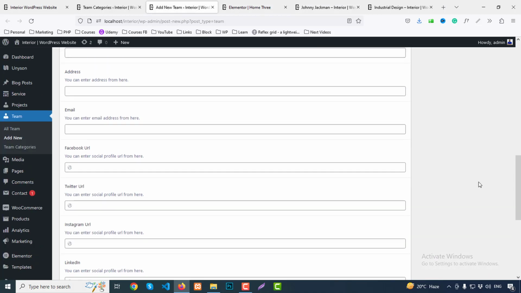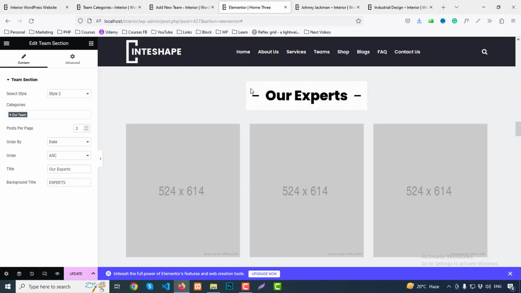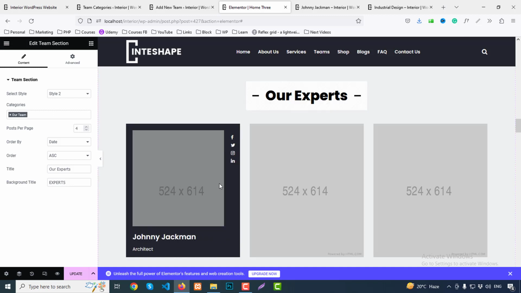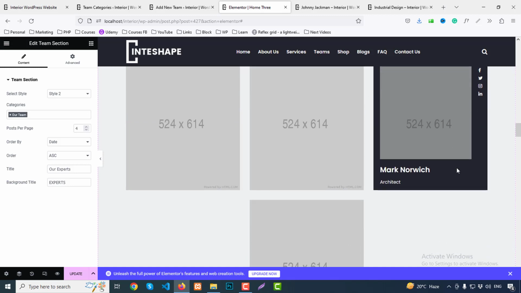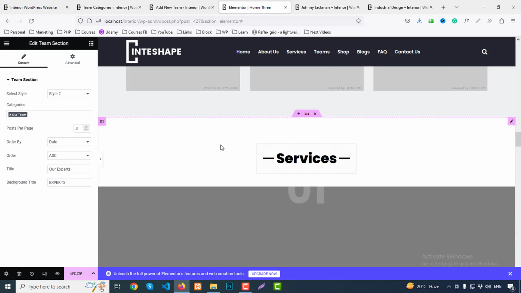Okay, so here is our featured image, and a very important part, which category. So you can click here, and it shows style 2 and categories, where the categories come from, our team. Post per page: if you want 4 columns, post per page 4, and then you can set order by descending, expert, etc. So for now we can add 3 items.